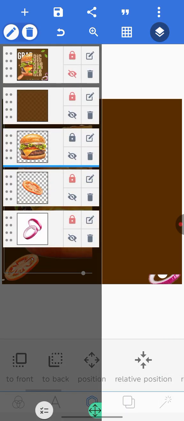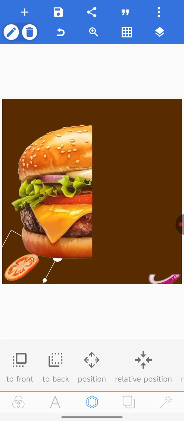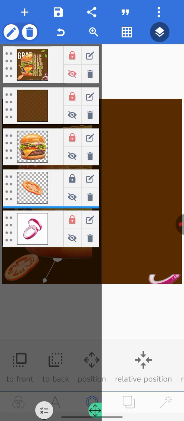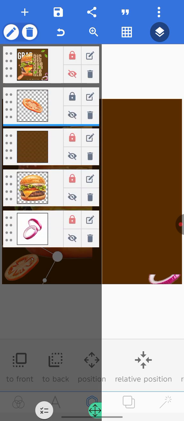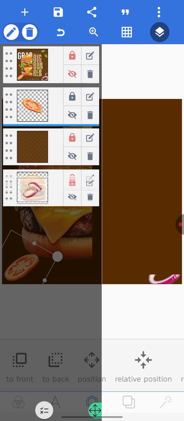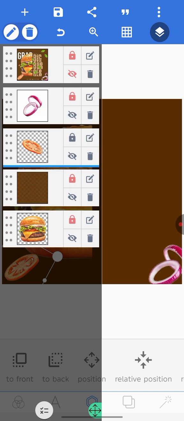Okay, now lock the layer, unlock the tomato layer, click on the tomato. Now here's what we do: we'll bring the tomato and the onion on top of the burger layer. Sorry. On top of the burger.